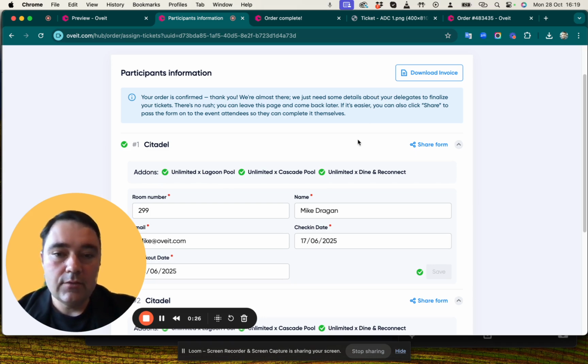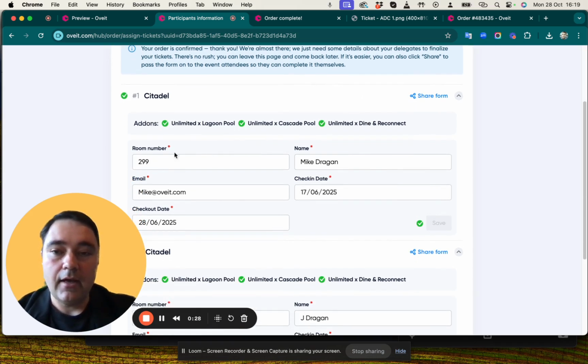So in our case, we have two guests here. They have been booking the Citadel package for the hotel. We know the room number, which has been fed in by the hotel management system. We know the name of the visitors, their email address, just in case we need to connect with them for some sort of help or support.